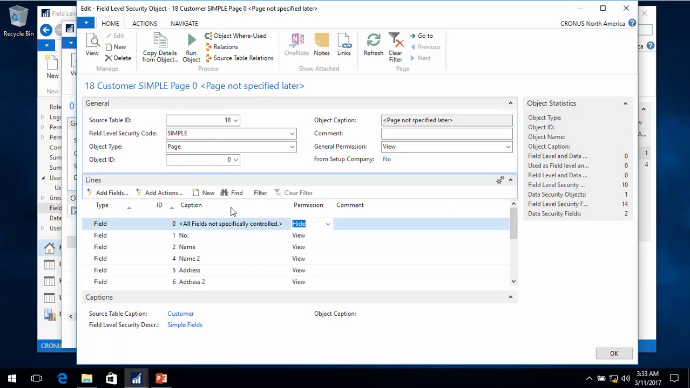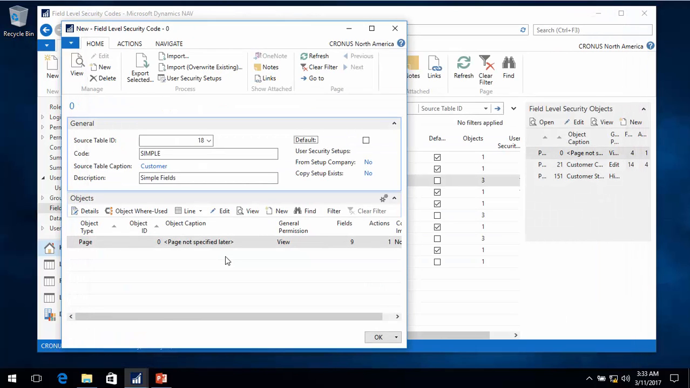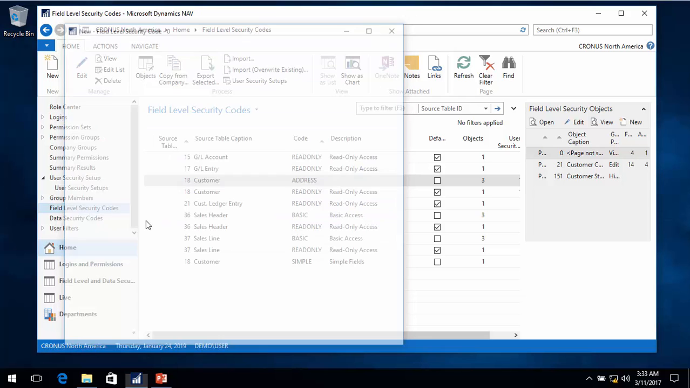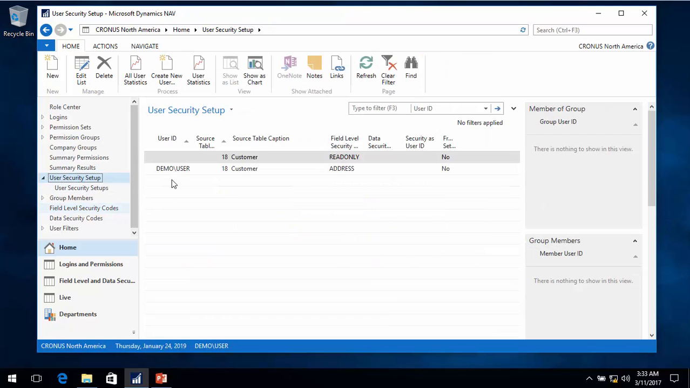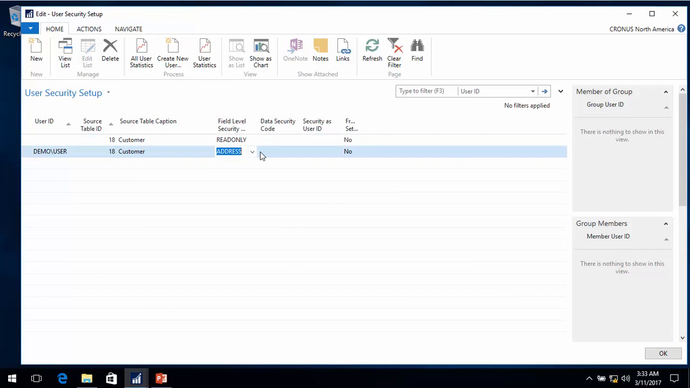So in this case, all pages showing the customer are now very limited. It doesn't matter which page it is, I will only be able to see these few fields in here. So just to test how this actually works in here, of course I can go change myself, and instead of this one, I will select the simple one in here.